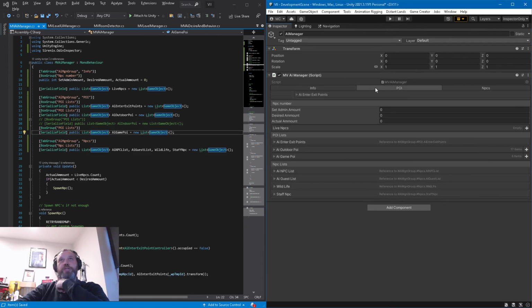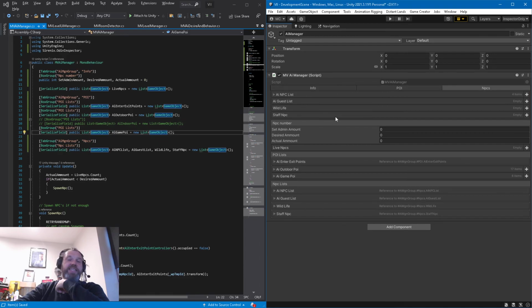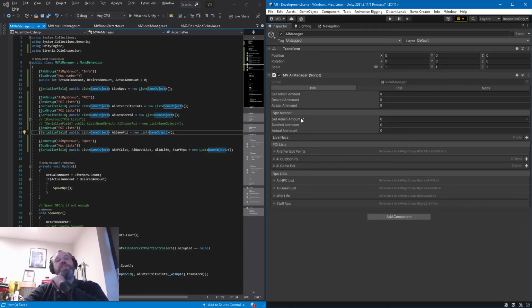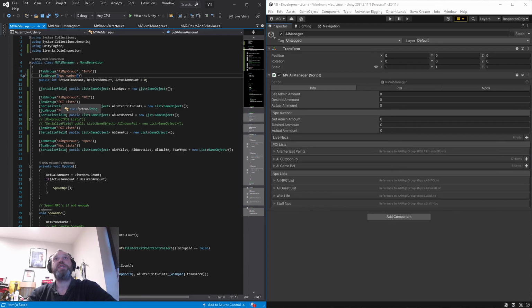Okay, so we got the groups, as you can see, and they did actually put something in there, but you can see this up here is also shown down here. This one is also shown, and the same for this one. So you see things twice, and that's because we need to tell each component below the group which tab to put it under. So for example, this one we call the NPC number. I want to have that under info, right?